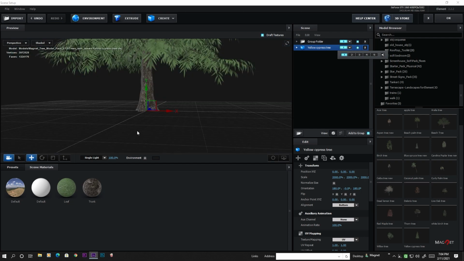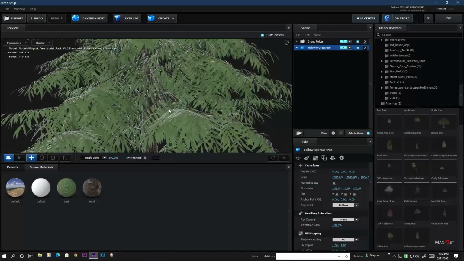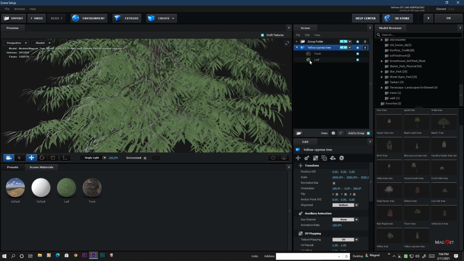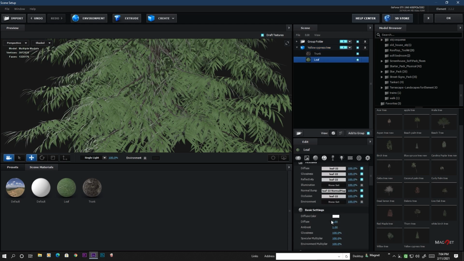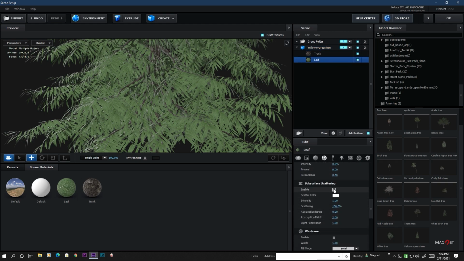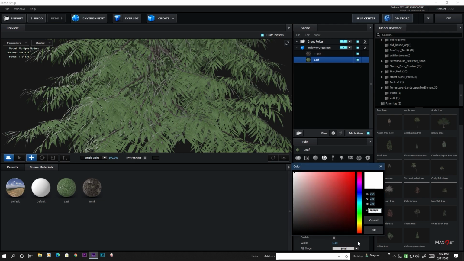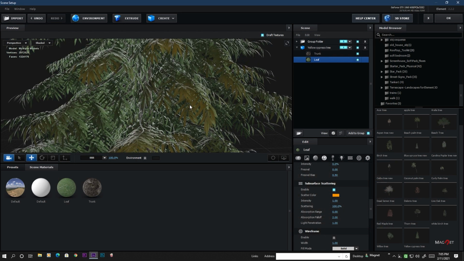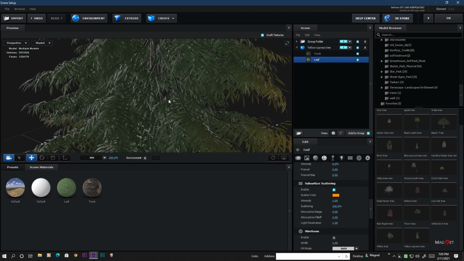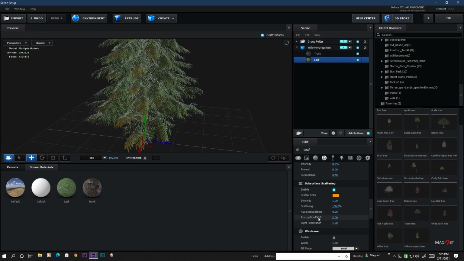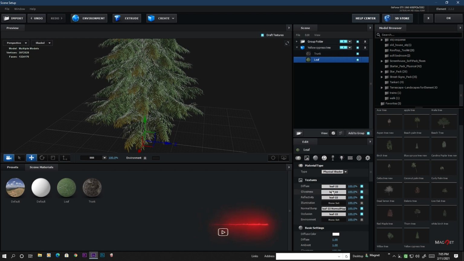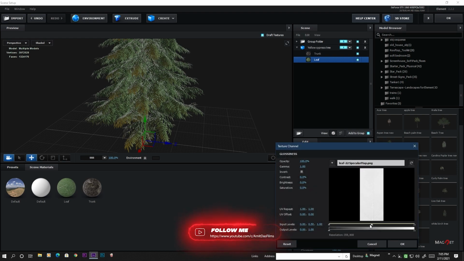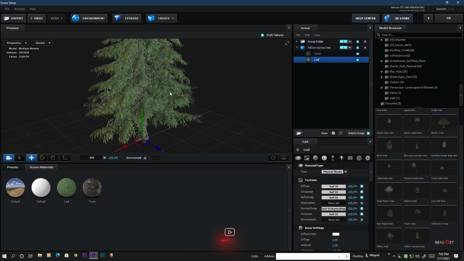Okay, so now we change the texture here for the leaves. Select the leaf texture and go to its subsurface scattering and just enable this, and now go to the scatter color and change it to maybe something like this. Okay, and if you select this subsurface light system here, you will see there is some light scattering happening, so that looks nice. Okay, so now go to its texture, and there is the texture called glossiness, and we change the contrast a little bit and hit OK.